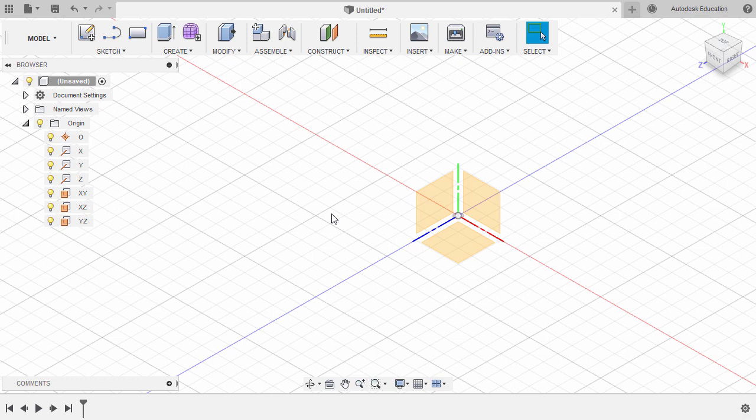In the challenge, there's no specific plane that we are asked to sketch on. For now, let's sketch on our XY plane. As I hover over this plane, I know this is XY because based on my view cube, I am seeing the Y and X axis. In addition, the XY in the origin folder is also highlighted.